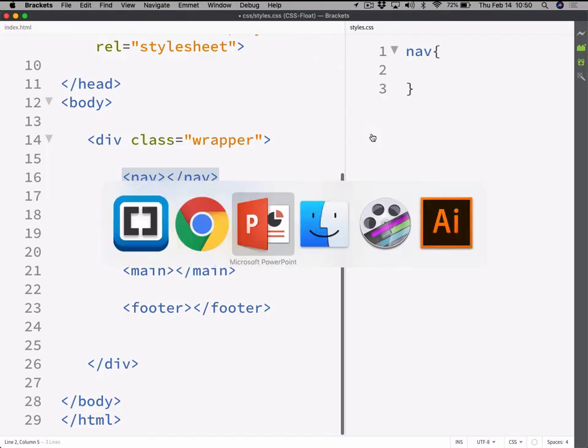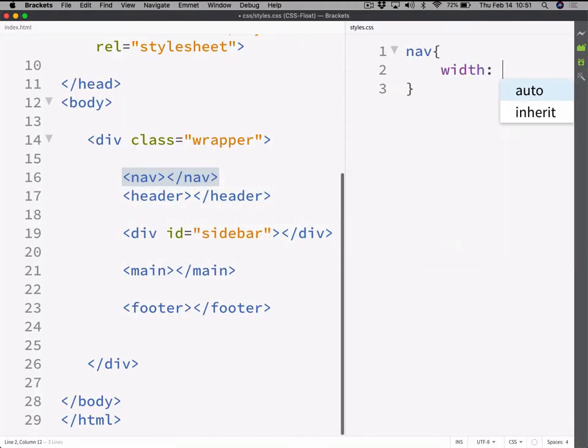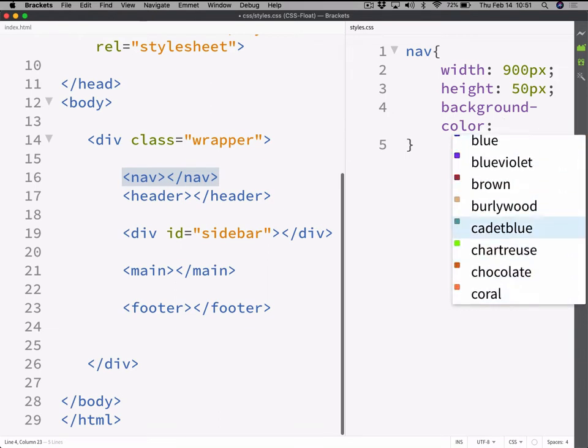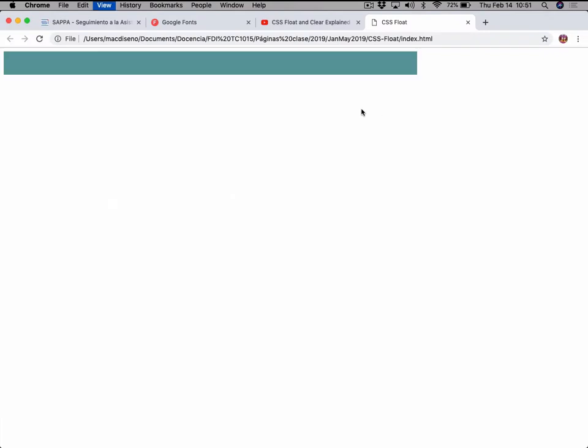So width, 900 pixels. You have to put the measure there. Height 50, and then a background color. Let's put a blue that we find here because I really don't have the correct color. Now we will be able to see that div because it has a fixed width and height and background color. So if I save this and refresh, now I'm able to see that div.